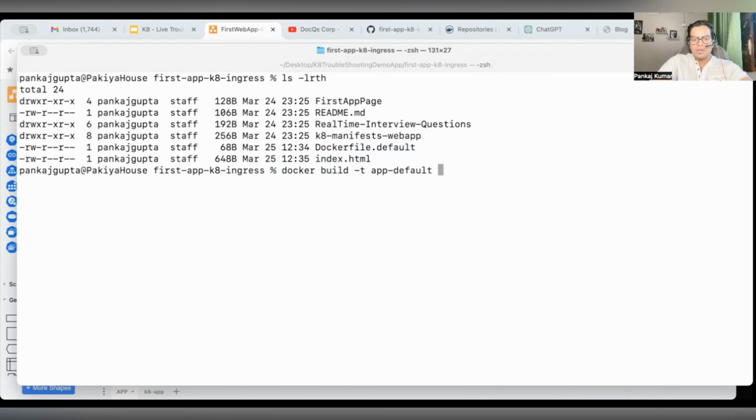Okay, sorry. This port we are going to mention when we are going to create a container. So here we are simply going to create an image. This is very simple. The command is docker build -t.